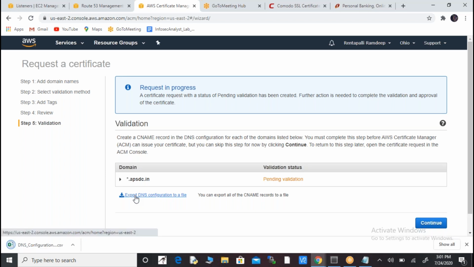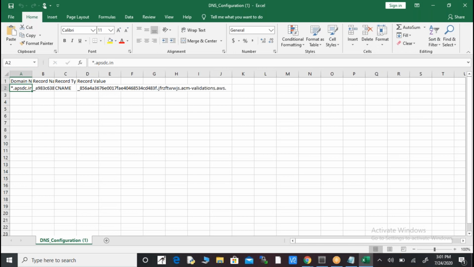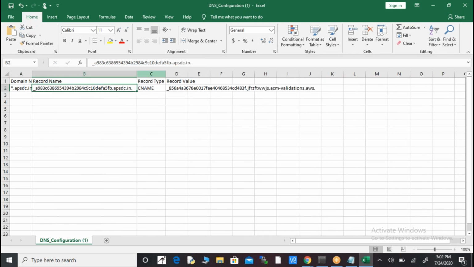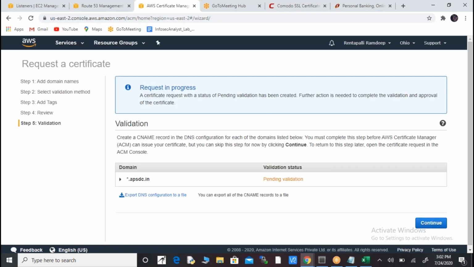So here our certificate ID is there. Now download that file and open it. My domain name is star.apsdc.in, my record set name is this one, and my record type is CNAME. Now add this record name and record value in the Route 53 console.